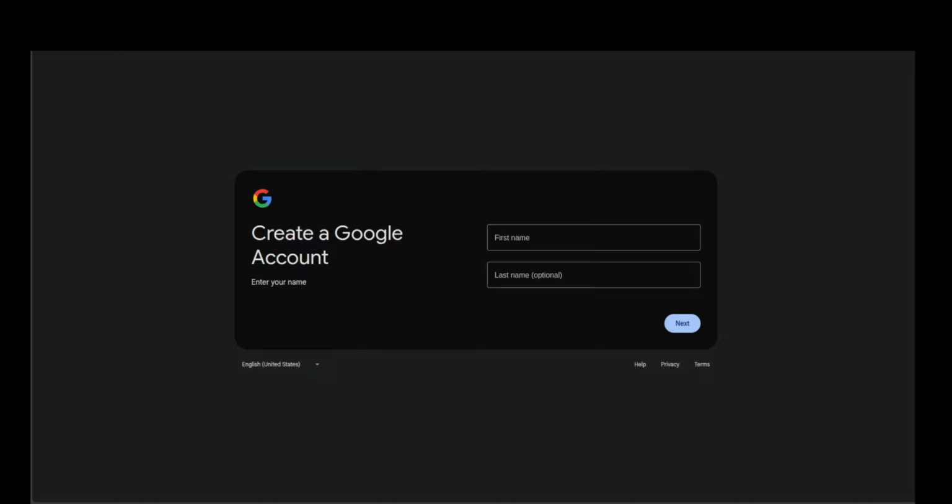Now let's walk through the steps to create a new Google account. First, open your web browser and go to the Google account creation page. You'll be prompted to enter some basic information, such as your first and last name, a desired username, and a secure password. Let's begin by creating a new Google account. The first step is to open the Google sign-up page. You can do this by navigating to the URL accounts.google.com/signup.